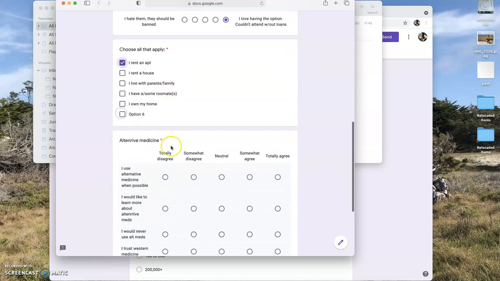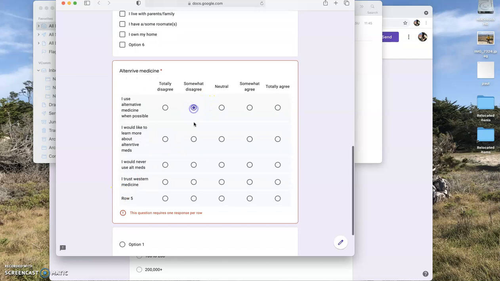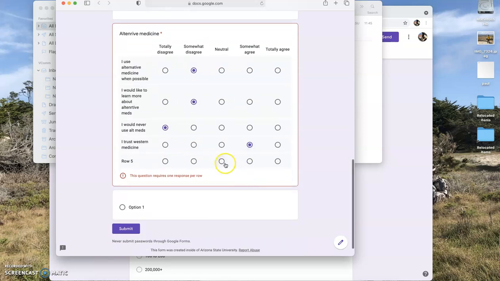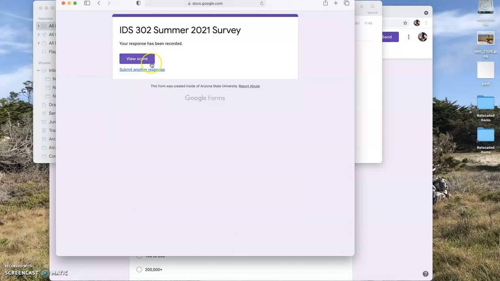Okay, I rent an apartment. I use alternative medicine when possible. Somewhat disagree. Somewhat disagree. Totally disagree. I don't agree in row 5. I don't feel much about. Make sure you don't have one of these. Try it. Okay, and try to get rid of that. So let's submit this. Now it's gone.